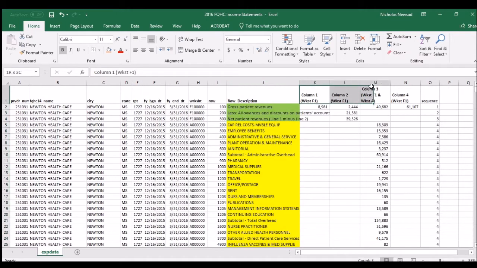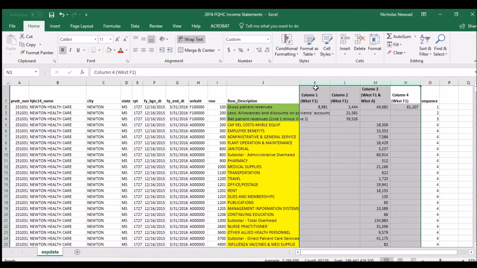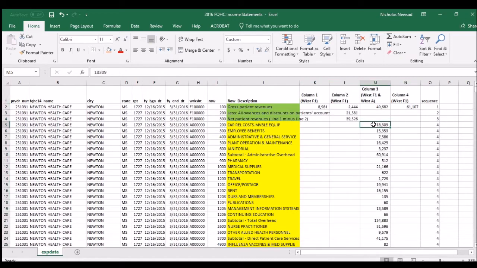So columns 1, 2, 3, and 4 all contain worksheet F1 data, that's income statement data, and we've also dropped in worksheet A data into column 3. So that is the detailed expense line items, and we'll go through that. So we're going to go through two examples real quick.